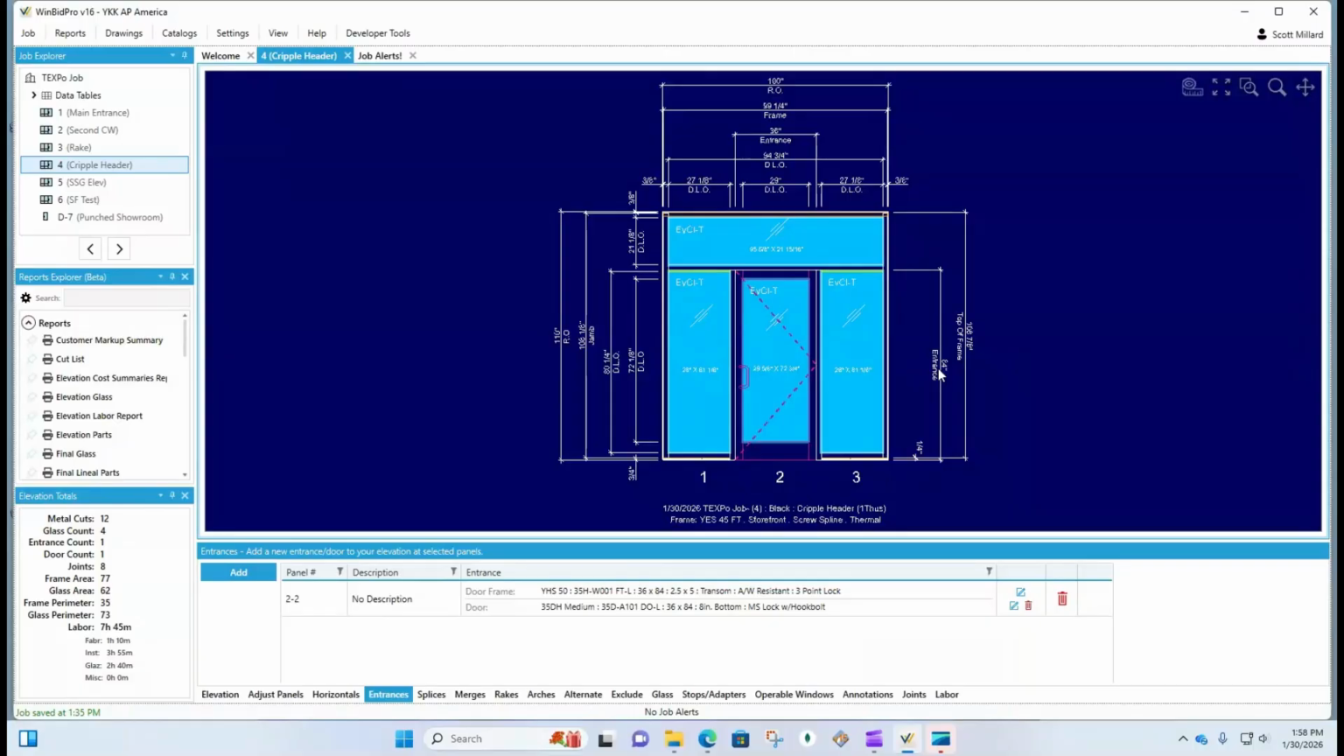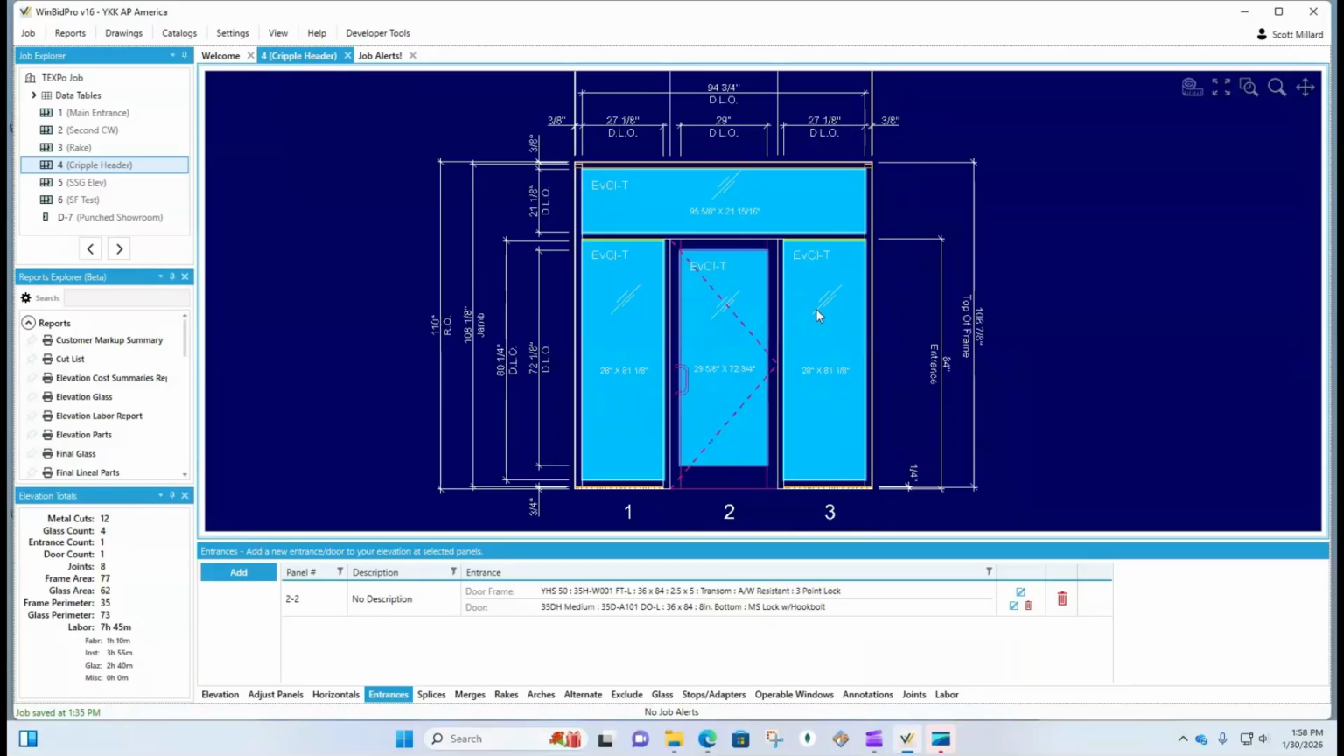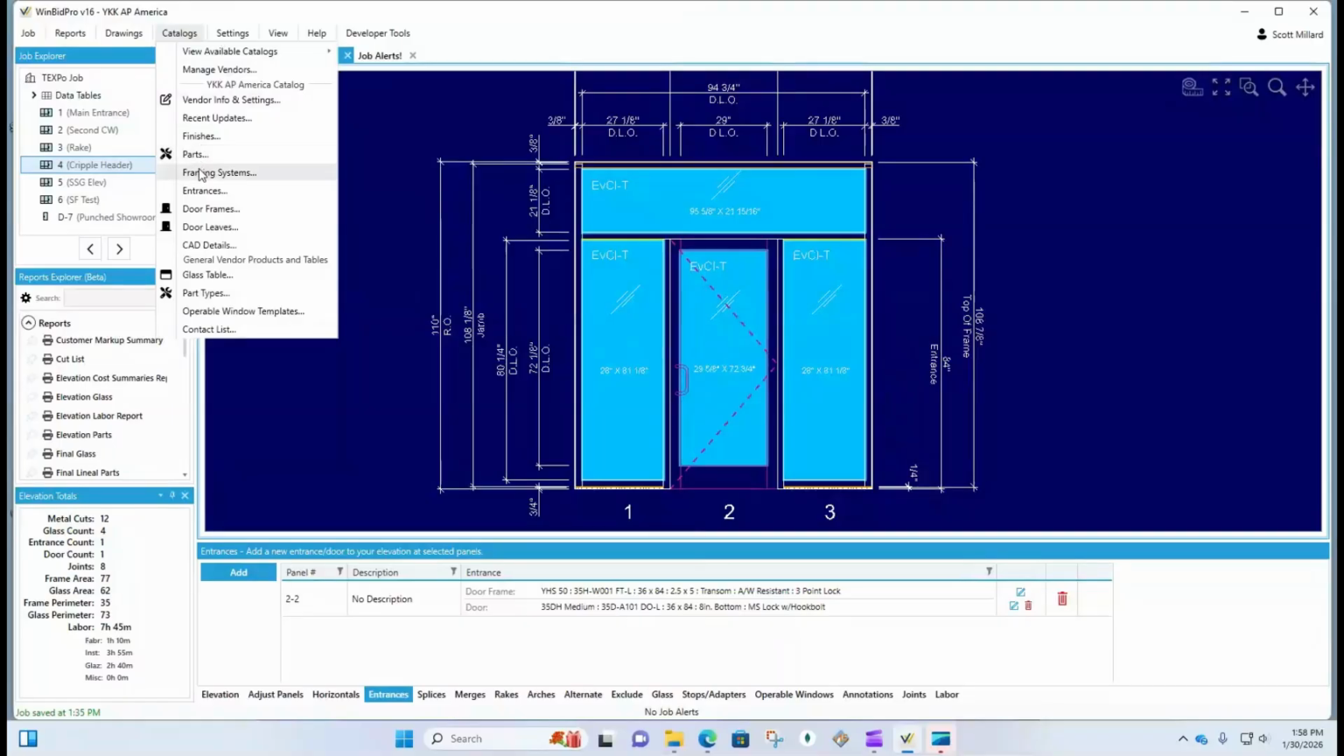In this series, this is going to be part one of how to create a new framing system. And we're going to be using the YKK catalog. Then we're going to actually look at our list of frames here. Let's go to catalogs, parts.